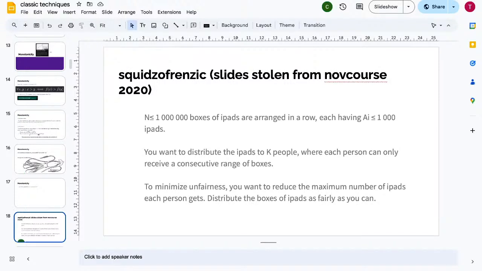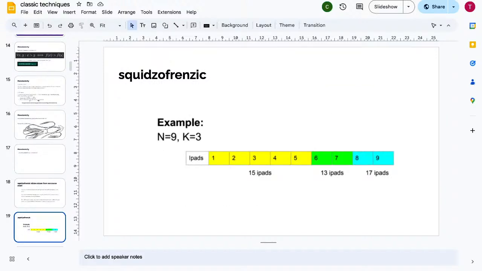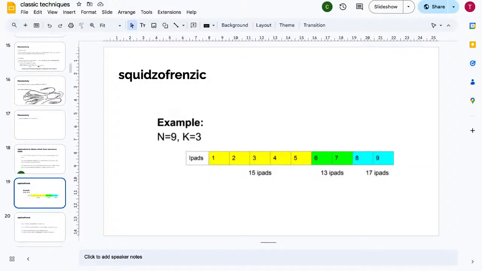So basically you have n boxes of iPads, and each box has a certain number of iPads. You want to distribute the iPads to k people, and each person only gets a consecutive range of boxes. Then you want to minimize the unfairness, so you want to reduce the maximum number of iPads each person gets. For example, if this is our array, you have n boxes and each box has the number of iPads labeled on the screen. You need to distribute it to 3 people. Here's one possible way. So the answer in this case is 17.